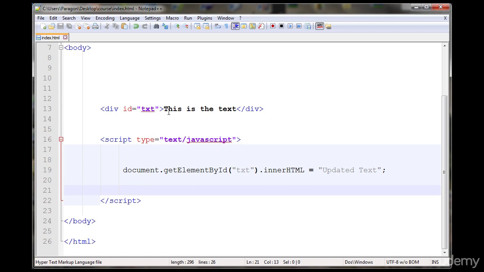Now it will say updated text. Let me refresh this. You can see it says updated text. The original value was this is the text, but we used JavaScript to change this value. We used the command getElementById, then wrote the ID, and then said innerHTML, meaning the text in a div, is equal to updated text, and it becomes updated text. Hopefully you understand how we can get or set the text of an element.